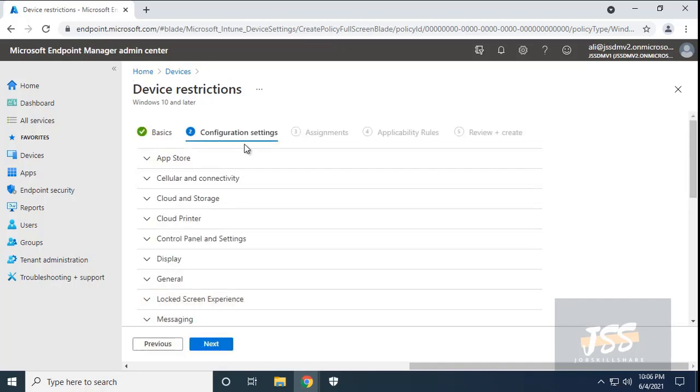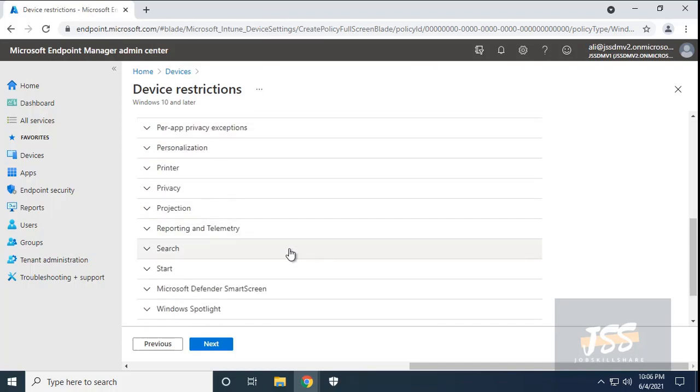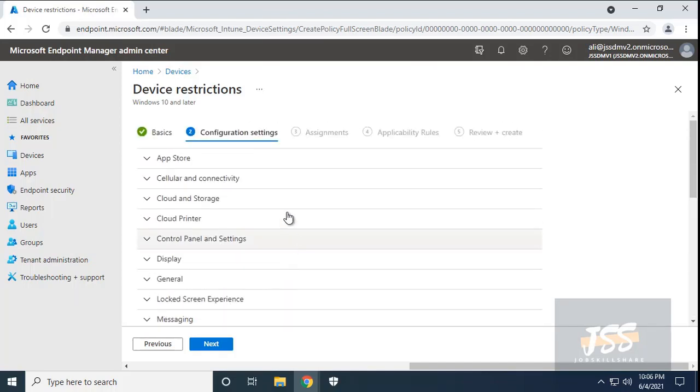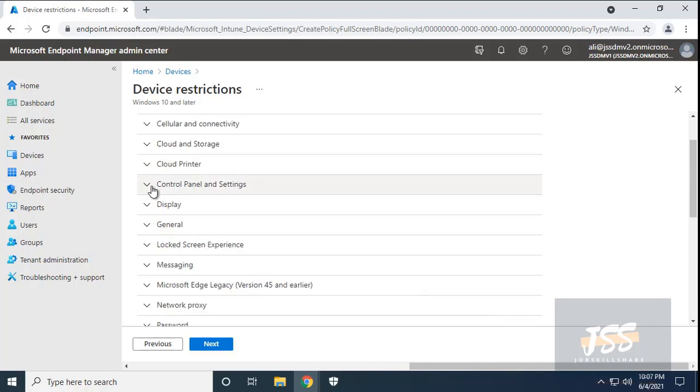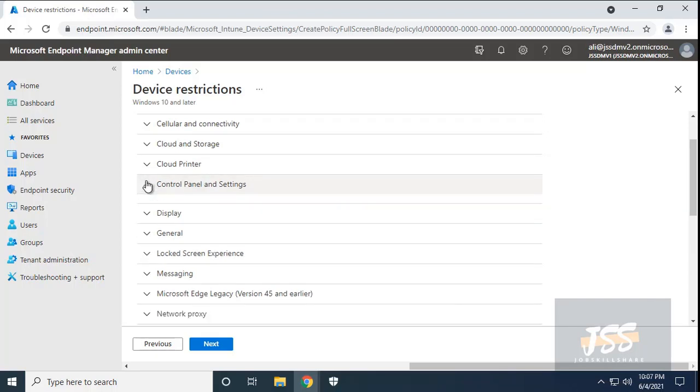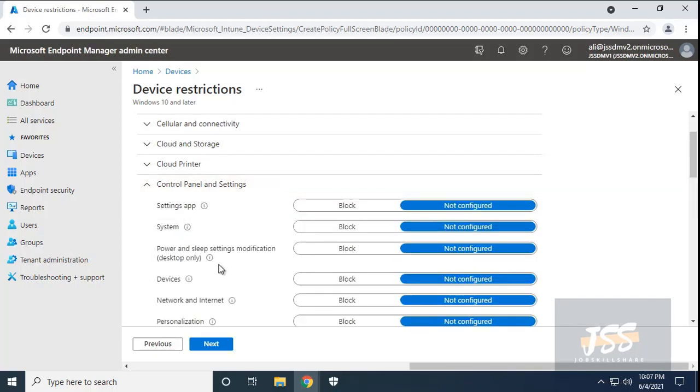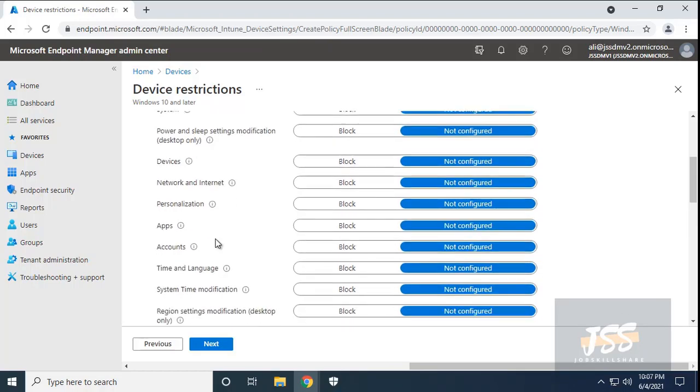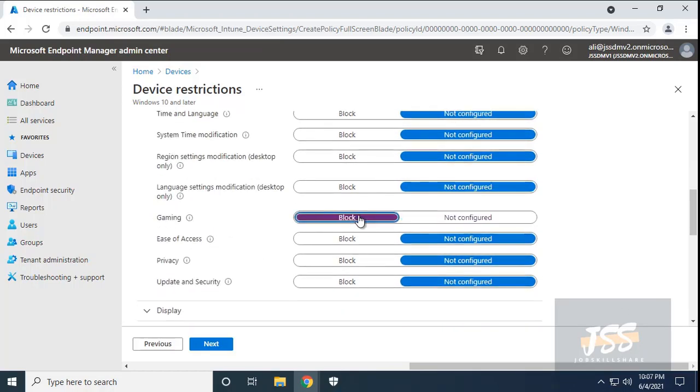Now on the configuration settings, this is the important part of this configuration profile, because here you need to select the accesses that you want to revoke and disable all those features. You need to be more focused and more clear at this moment. First we're going to expand Control Panel and Settings, and once you expand it, you're going to find a few more options. Against Gaming, we're going to toggle it to Block, and against Privacy we're going to block privacy and gaming.